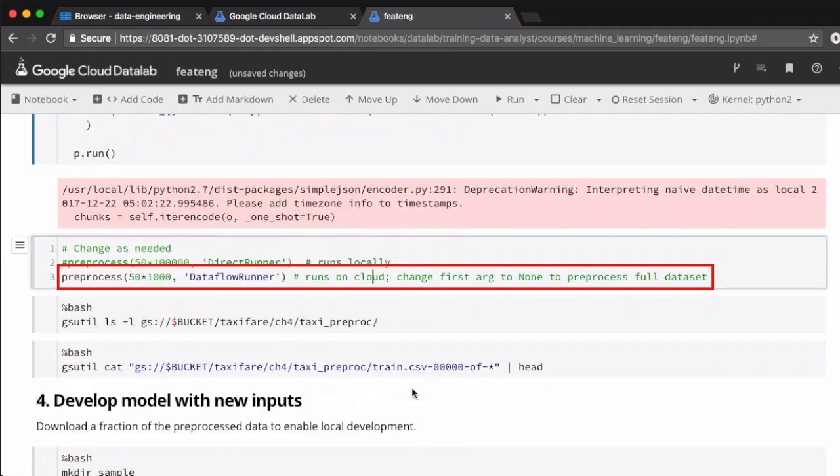This would cause our data flow pipeline to run on the cloud in a distributed manner, with the amount of CPU, that is compute capacity, devoted to it to be auto scaled by the Google Cloud Platform. That is exactly what this highlighted line of code does.